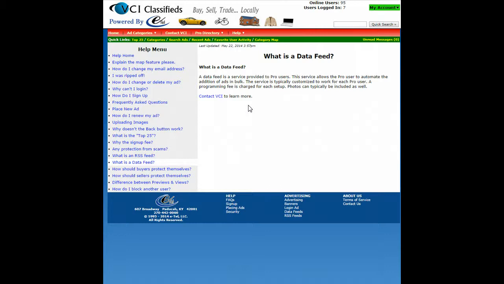Most of the people who are currently using this data feed service who are Pro users are the automobile dealers. That's one of the reasons why you see so many dealers' vehicles in the automobile sections, because their vehicles are being automatically added to the classifieds. It's automated. They don't have to do this manually. And that's all the features I have to show you regarding Pro users.